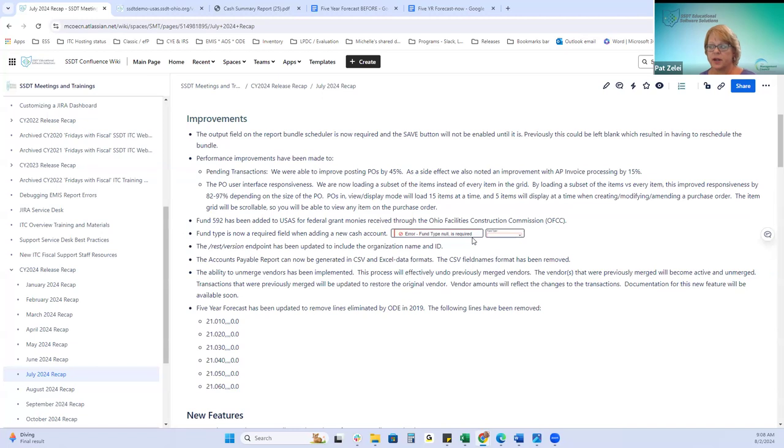A new fund was created by the Auditor of State. It was 592. It's for federal grant monies received through the Ohio Facilities Construction Commission. So that's available in USAS now. And when you're setting that up, the fund type is now required before saving that new fund. So that will help. And then I put the error that you would get and the field, but I'll show you that field.